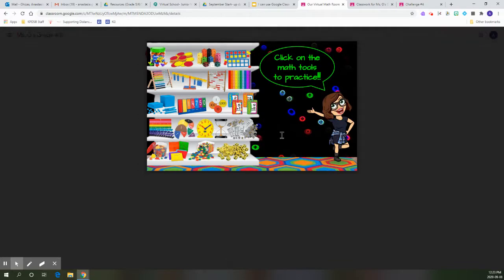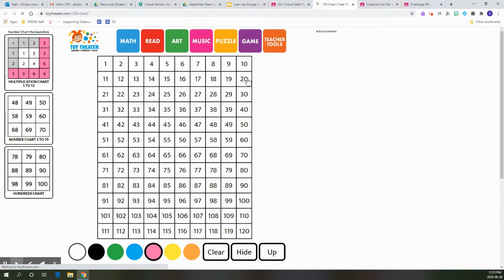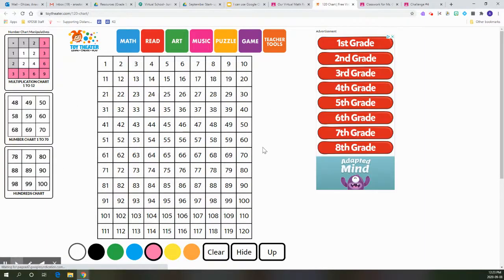Let's say we're doing multiplication, because that's what we're going to start with looking at, and you need a number chart. Well, that's fine. Right here is a rainbow number chart. You click on it, and it'll take you to a new window where it shows you a chart. It goes all the way up to 120, so you can use this to count things off. There's even colors down here, so if you wanted to color code them, you could. You can change the color as you go.